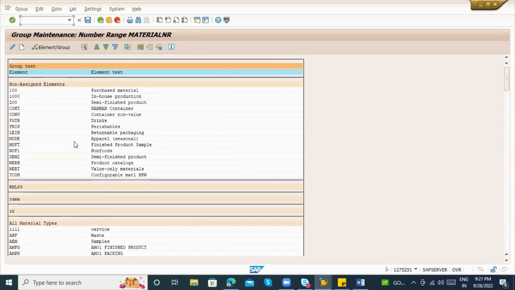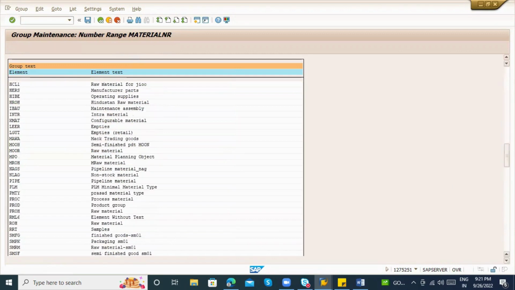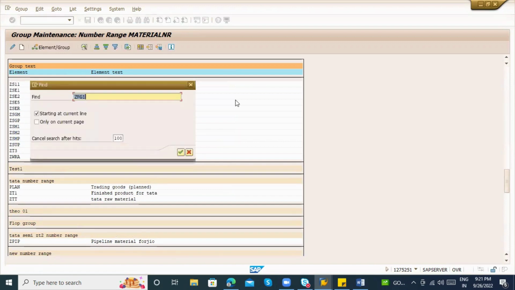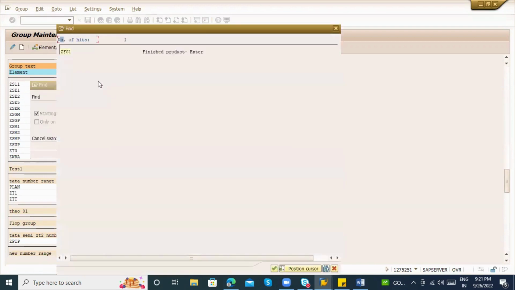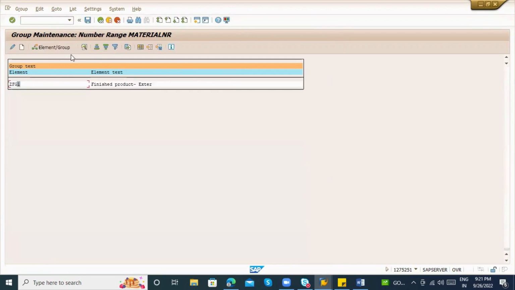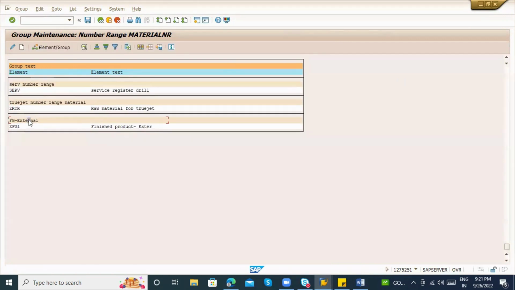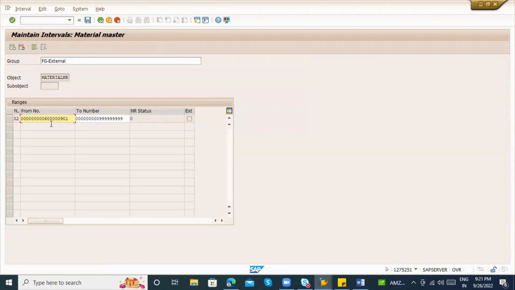Then the material type that is assigned to that number range, you can see that number range down below. Find ZFT1 again. You can see ZFT1 is here, and if you go up a little, you see the FG external number range which is assigned. Click and see, this is the number range. Now how will it work here?